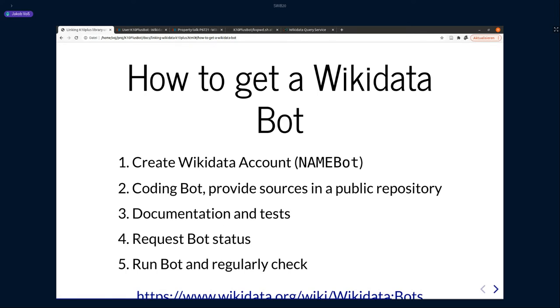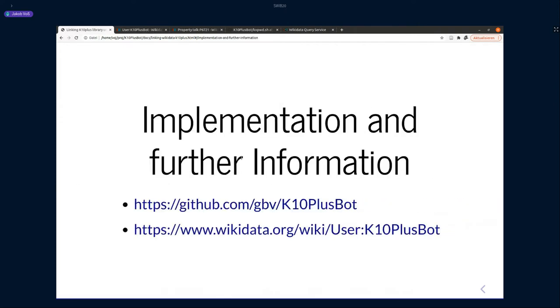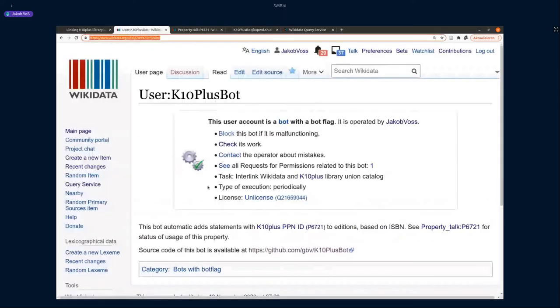You can already test with a few cases, but you should not start running the bot with thousands of edits. But after this bot status has been given, this can take a few weeks, then you can run the bot and regularly check if it still does the thing that it is supposed to do. So more information about this bot is on the user page of the bot here in Wikidata and in the repository of the source code.